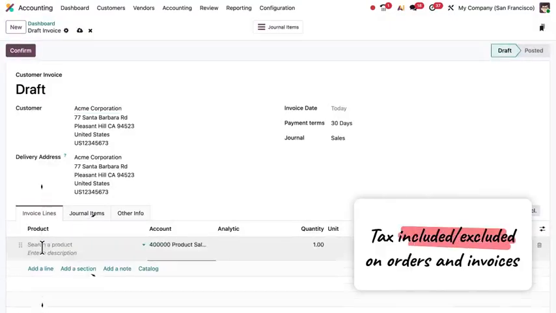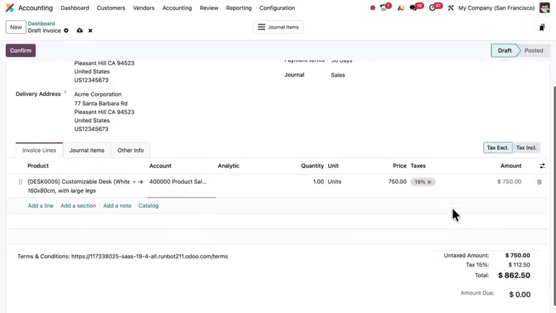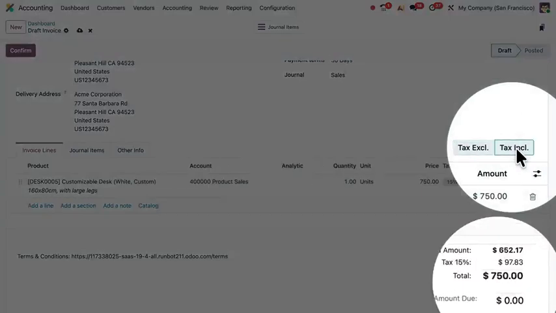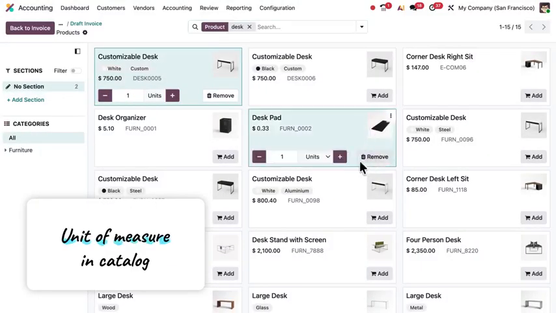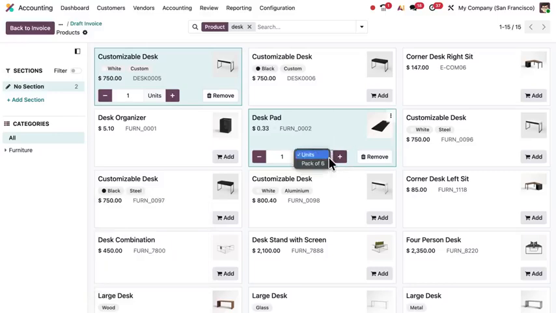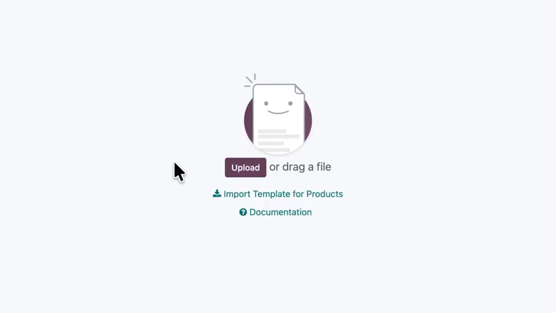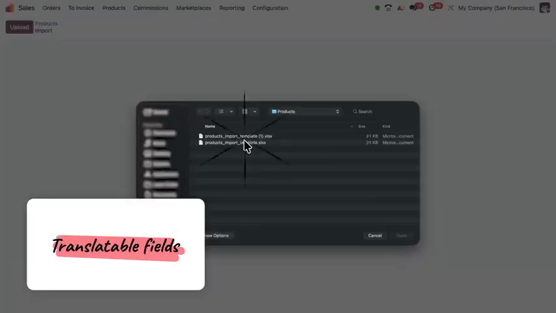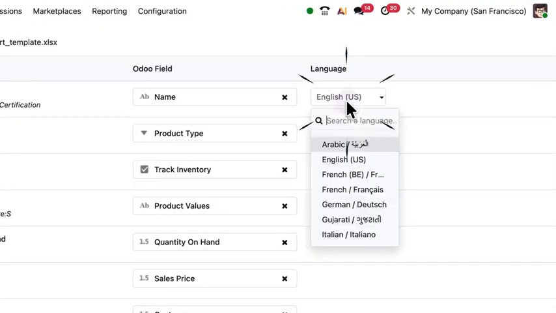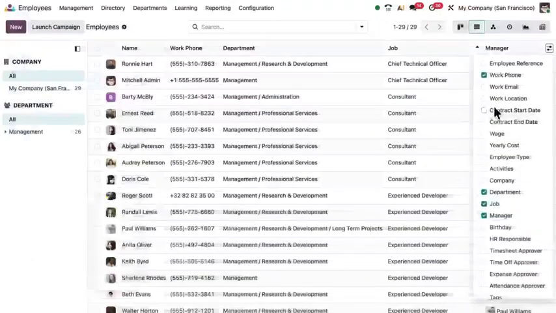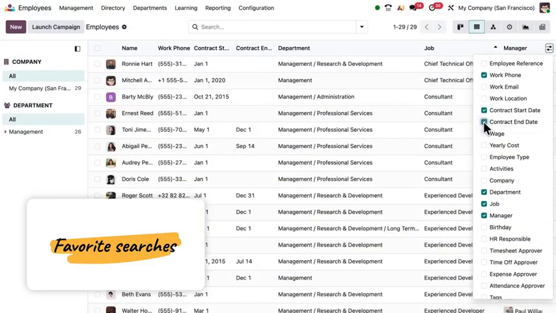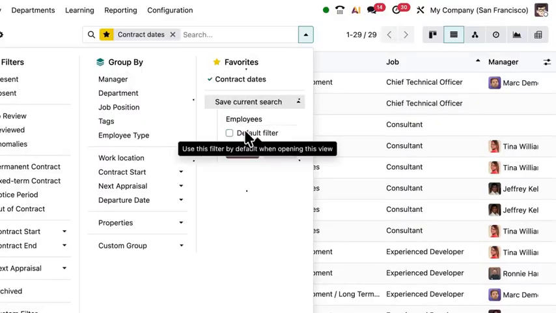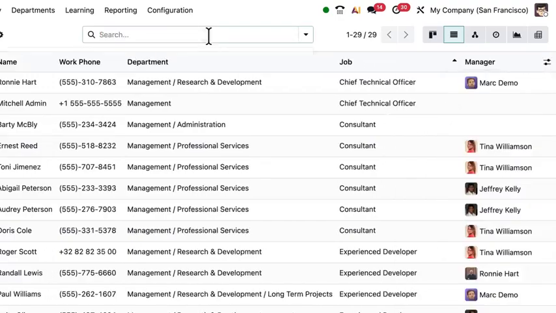Prices can now switch instantly between tax included and tax excluded on quotations, purchase orders, and invoices. You can now choose the unit of measure directly from the sales and purchase catalogs without having to edit the line afterwards. Import translations for multiple languages at once from a single Excel or CSV file. Favorite filters now remember your visible columns, so every time you reuse a saved search, your preferred list layout is restored as well.